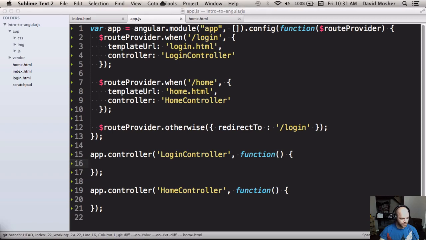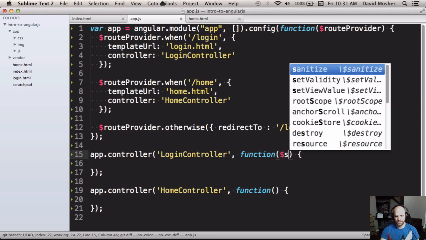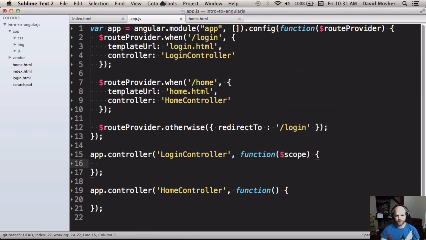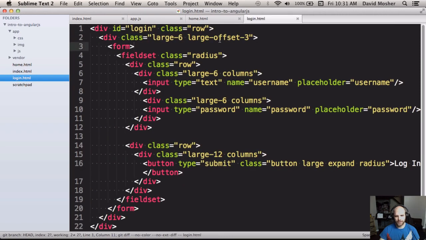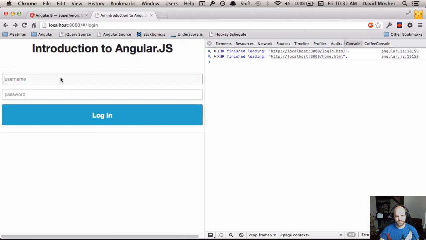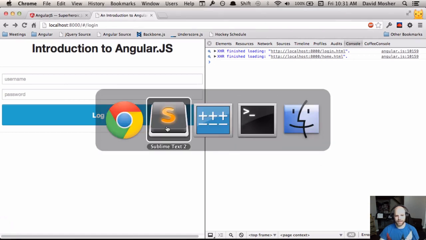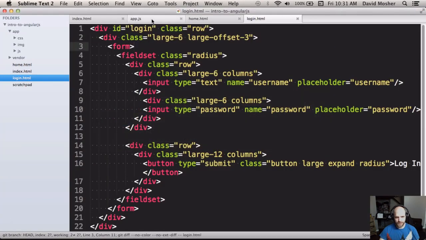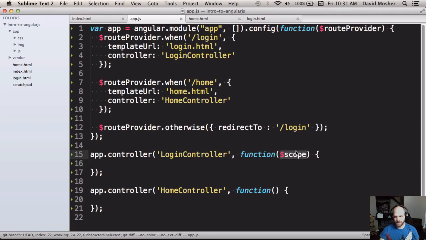So the next thing that we're going to do is start adding some dynamic behavior and talk about something called scope. So the first thing that our app wants to do is probably going to be to log in. So when we visit this page and we fill out these values, we want to hit the login button and have some sort of behavior happen, and then head over to the home page. And the way we do that is by interacting with the scope. And so let me take a moment to explain what the scope is.